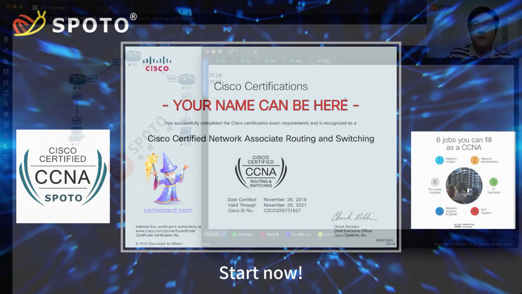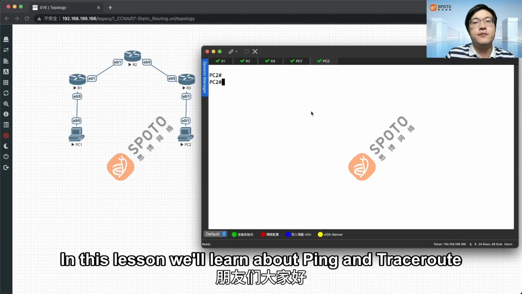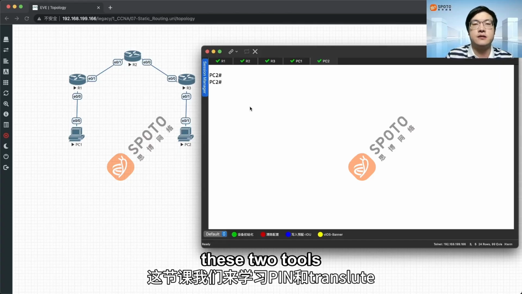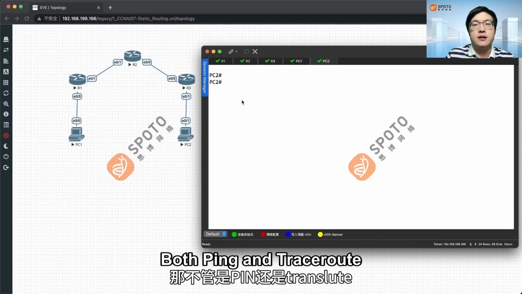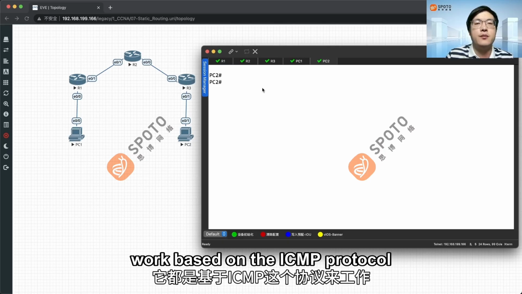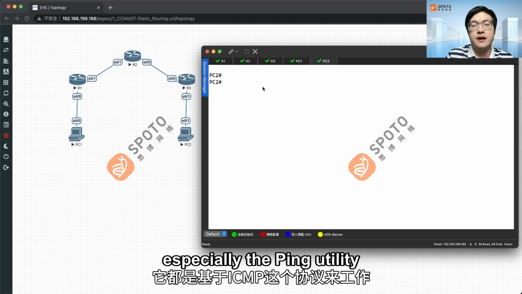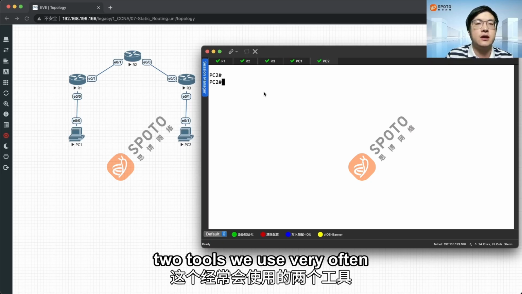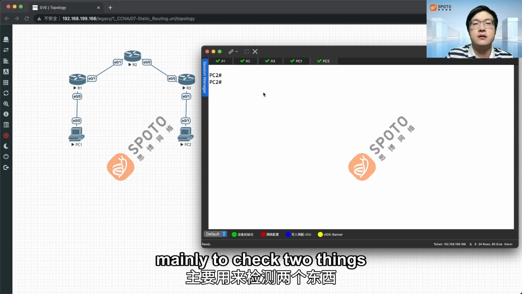Start now! Hello everyone. In this lesson we'll learn about ping and traceroute. These two tools, both ping and traceroute, work based on the ICMP protocol, especially the ping utility. Ping and traceroute are both used when we troubleshoot. Two tools we use very often, mainly to check two things.